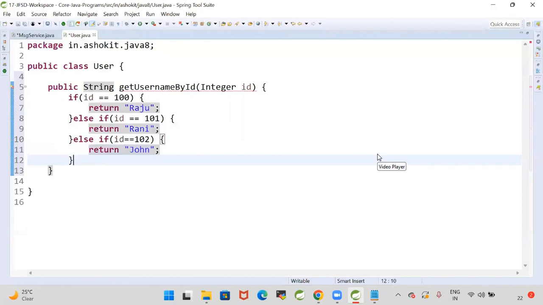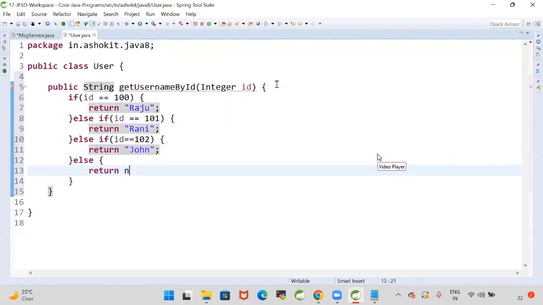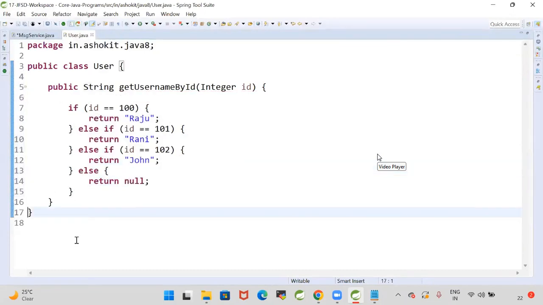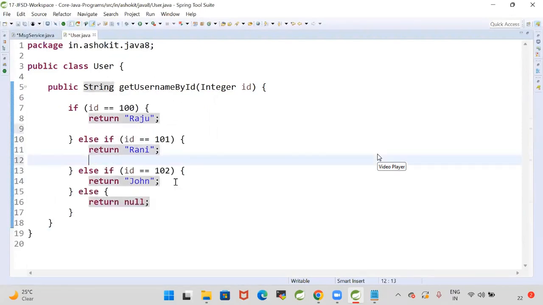Okay. Null means nothing. Okay guys, now here I'm writing one class with the name User class. Inside the User class, I have written a method. That method is getUsernameByID. getUsernameByID is my method.